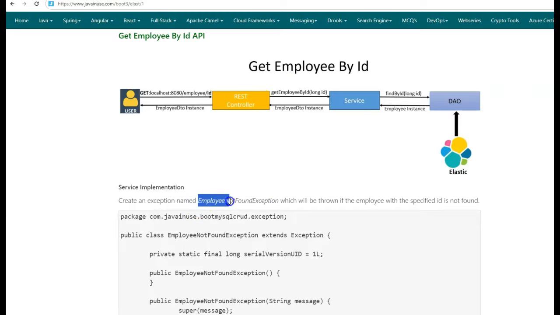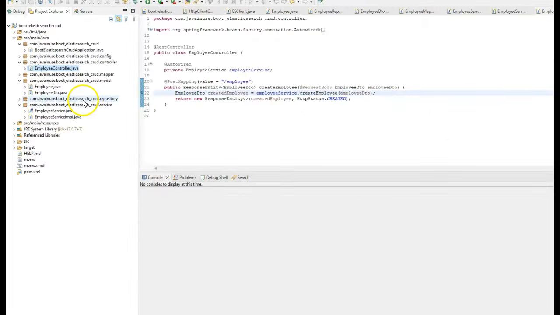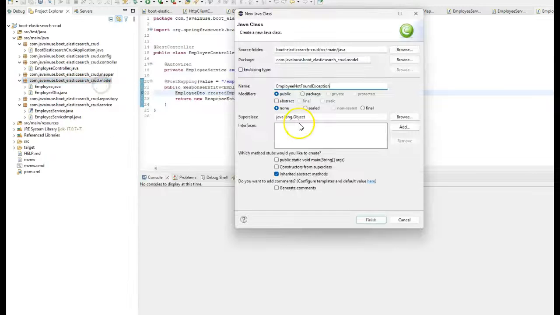First, we'll be creating the employee not found exception class. So suppose the user is trying to retrieve an employee with a particular ID which does not exist in this Elasticsearch instance, in such a scenario, we'll be throwing this employee not found exception. So let us create this. So here in Eclipse, we'll be creating a new class. Package will be exception.